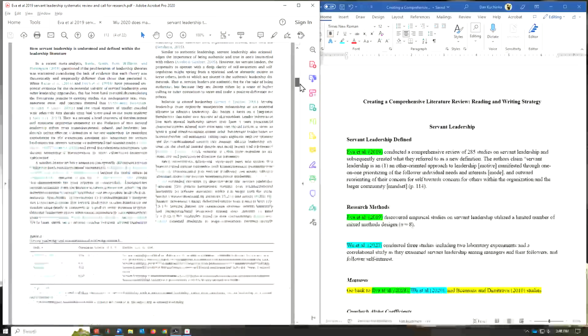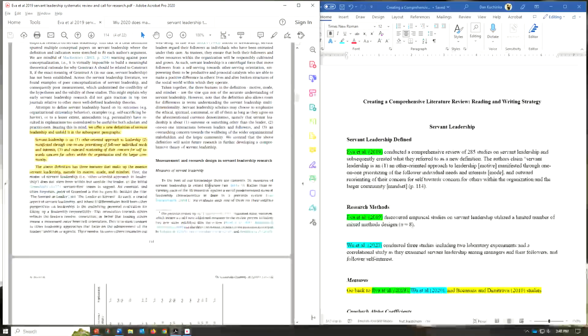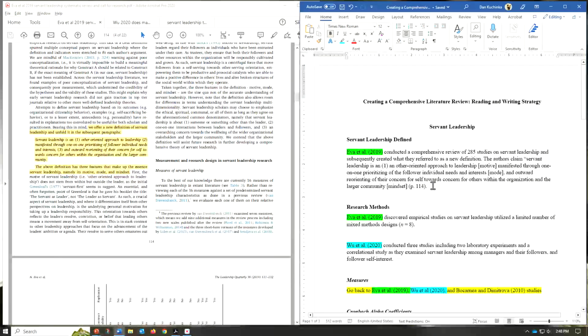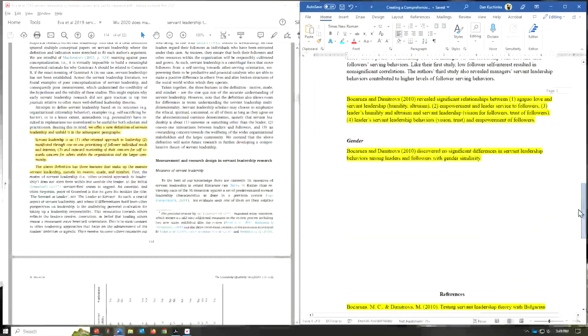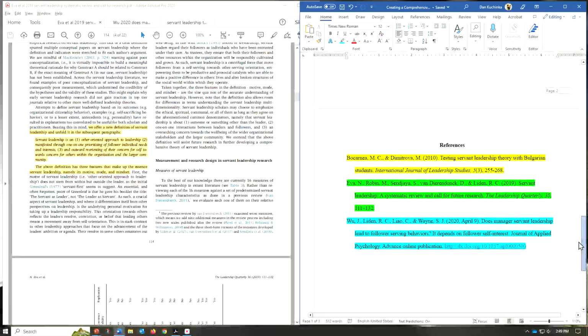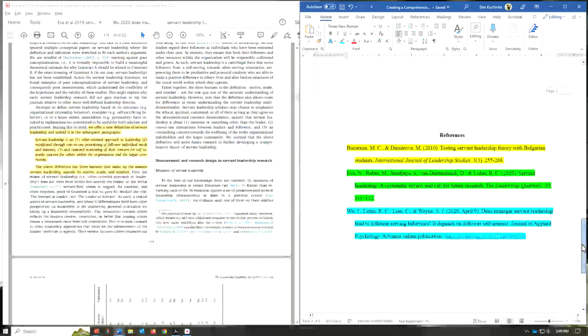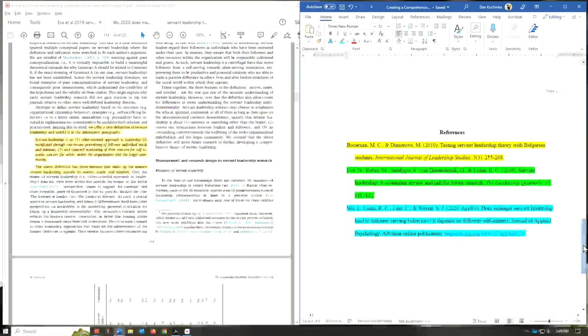And then I found this definition later on as I was reading the article, and I combined information to create, if you look over here on the right-hand side, this first bit of information from the Eva et al. article. So I typed this out. I cited the source, typed out what I discovered in a comprehensive review of 285 studies, and so forth, how they defined servant leadership. Now, I also began to create a reference list. What you see in green is the Eva et al. article. I don't color code these myself. I did this for this presentation.